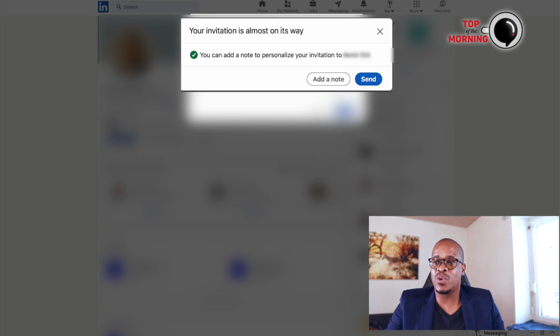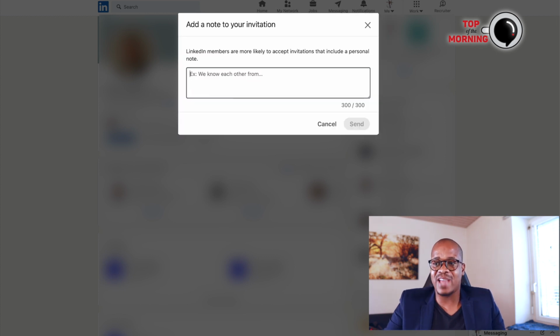So the first thing that you do is click on connect. Once you click on connect, it will say your invitation is almost on its way. Right? It already tells you that it hasn't been sent yet. It's almost on its way. And then it will say you can add a note to personalize your invitation to XYZ, whoever the person is. It tells you that you can add that note. So all you do is click add note.